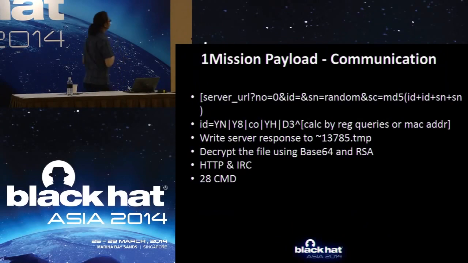One mission payload communications patterns are similar to the Detroit case. And the ID here, they start with two strings, and then calculate after that, whether it's calculated by three registry entries or your MAC address. So you may read some other vendors' reports. If they put those IDs in their report, they're actually the MAC address after that. So you may tell whether they analyzed the malware in a virtual machine or a real machine.